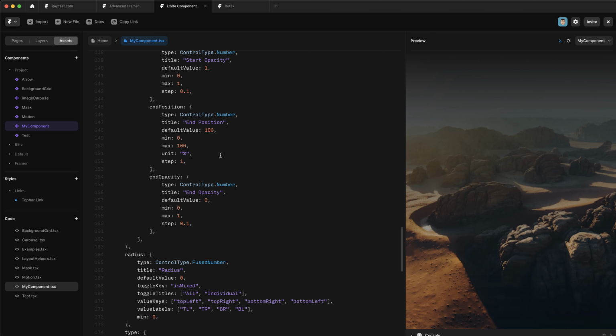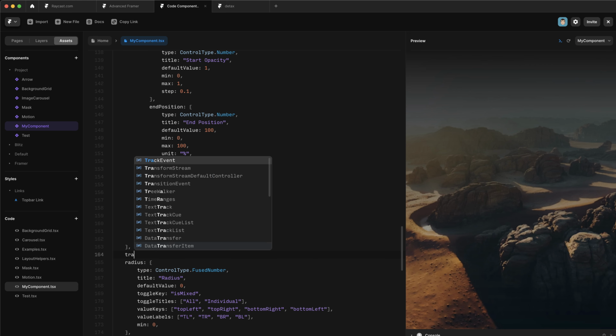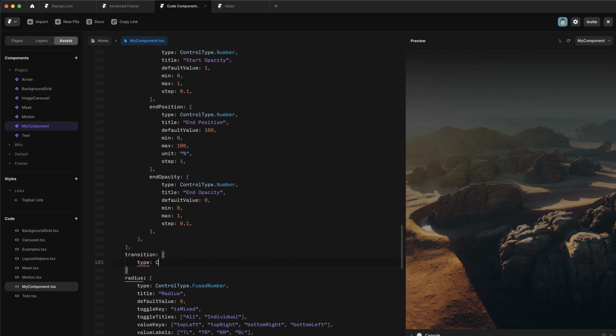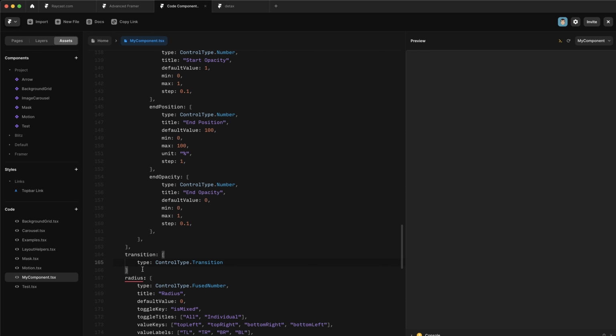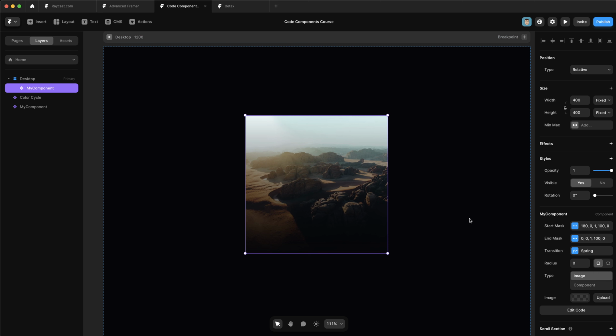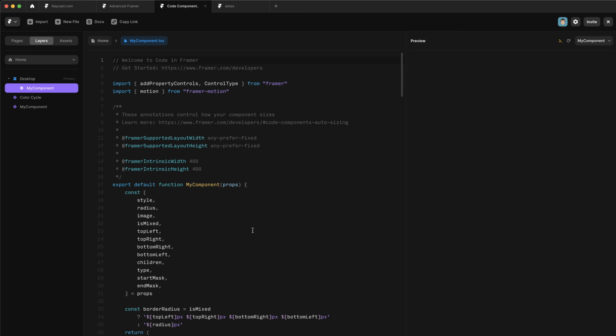But of course we need to add a transition. So let's add one here. We're going to give it a type of ControlType.Transition. And really that's all we have to do. Just add a comma here. And now when we drag our component in, you can see that we have a startMask, an endMask, and a transition. But we need to go hook up that transition.